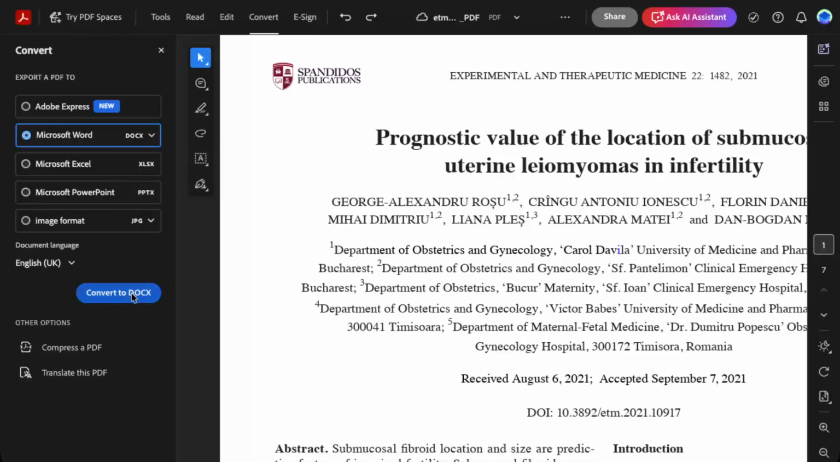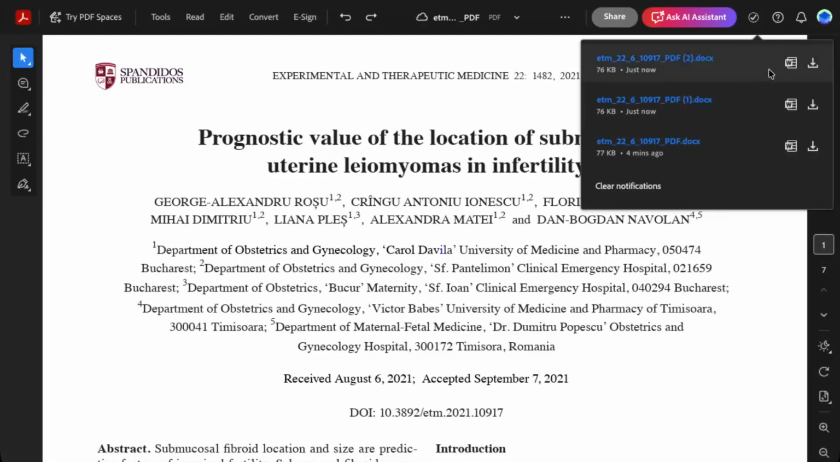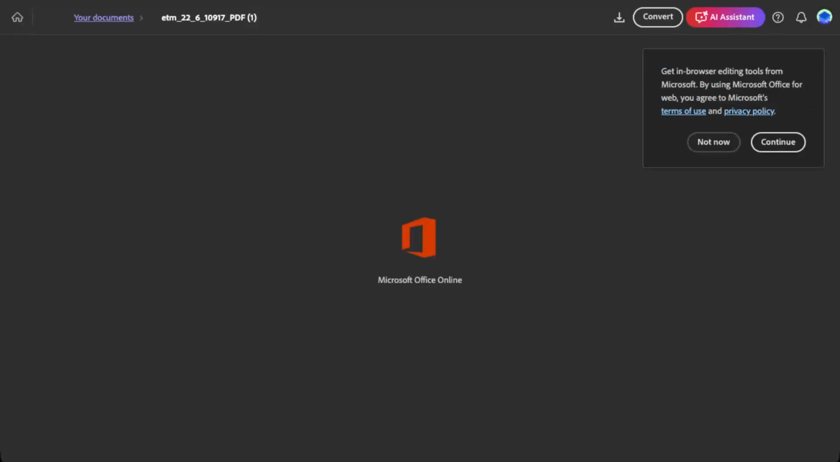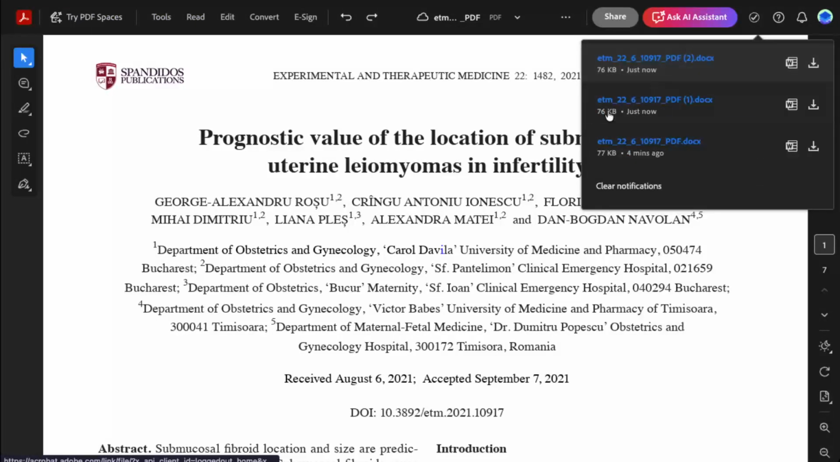After selecting your preferred format, click on Convert to DOCX. Acrobat will then begin converting the PDF into a Word document. Depending on the size and complexity of the PDF, this may take a few seconds. Documents with a lot of images, tables, or unusual formatting can take a little longer, so just give it a moment to finish processing.